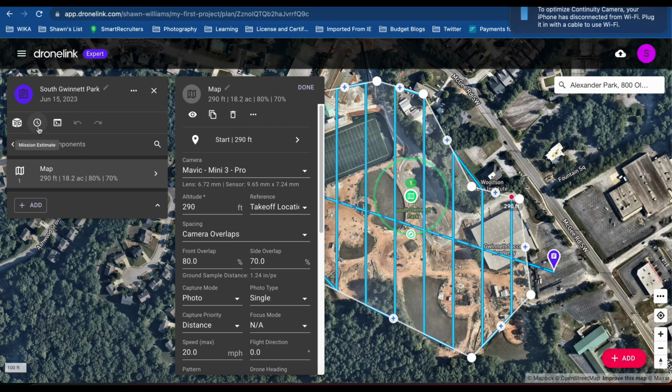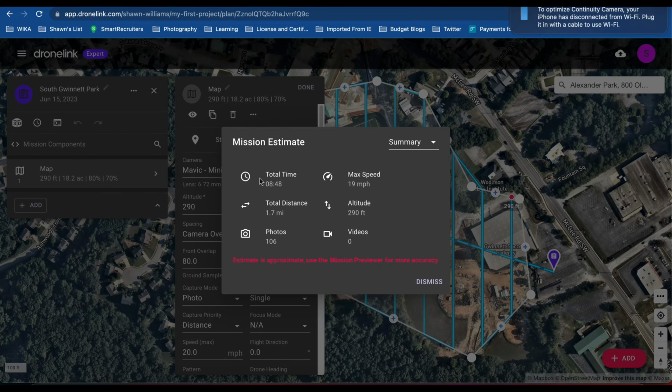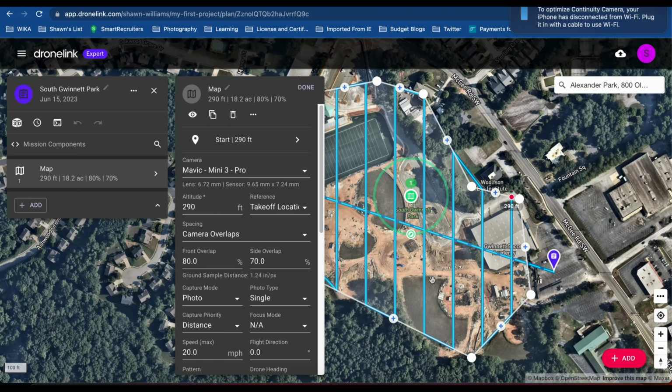And then you can see, if we look at an estimate of this mission, it was estimated to take 8 minutes and 48 seconds, fly at 19 miles an hour, cover 1.7 miles, and 106 photos. So 290 feet in the air. And once again, once we finish this part, I'm going to cut over to us actually flying it, and you can see how the beta actually worked. So you'll see how many times it failed. In my first video, it failed about 4 to 5 times because it's a beta. So will it be less or will it be more? And you'll find out in a couple minutes.